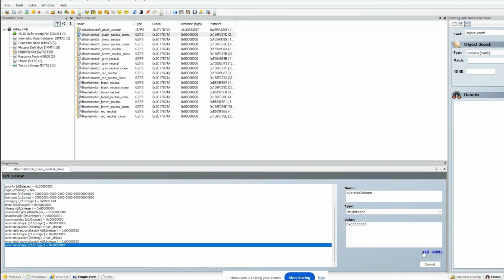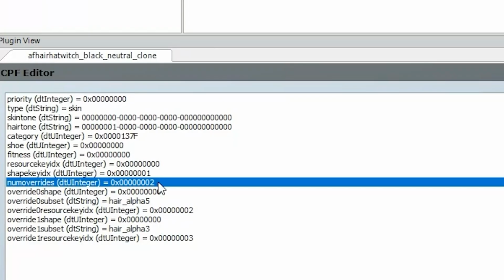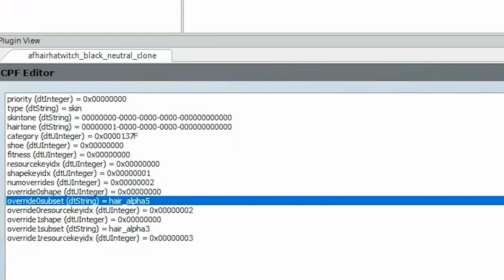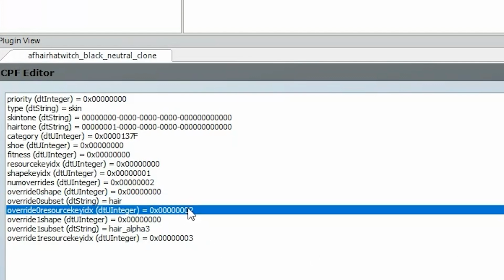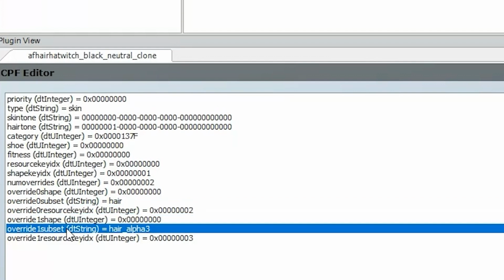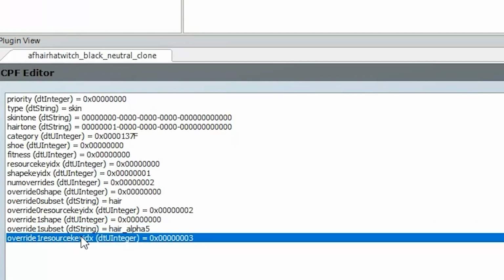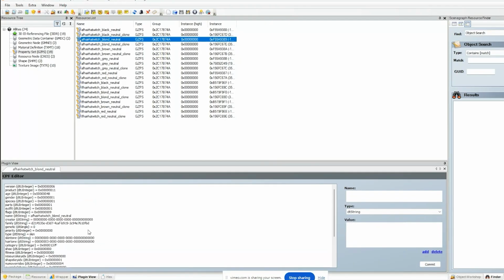So we are going to delete those. We only need 0 and 1. So remember, 2 number overrides. Okay, keep this 0. We are going to change this to hair. Okay, keep this as 2 because it is already done for us and it's beautiful and lovely. Now we need to change this to hair alpha 5. And remember to always match it to the GMDC. Okay, number resource 3. Solid. It is perfect and it is done. Now we just have to go through and do that with every additional one.